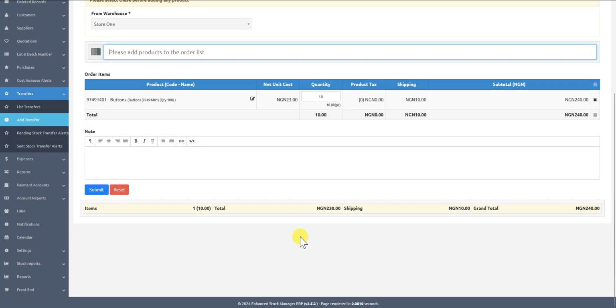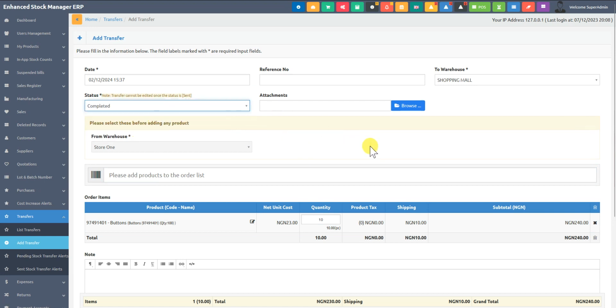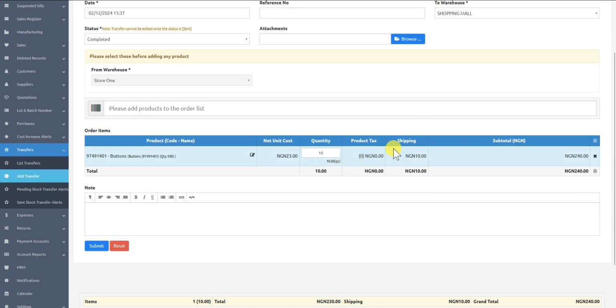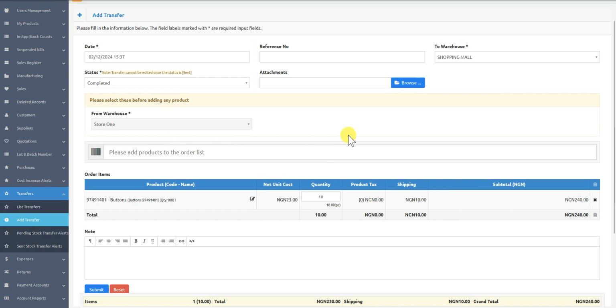So let's complete this transfer and see how it comes out. I'll just select transfer completed. You can also see from here that you have a column that shows you the shipping cost that you have entered there, and the subtotal amount, and also the total amount of all the items being transferred from this store one to shopping mall. You can have as many items as you want and also share the shipping cost or waybill cost across it the way you want.